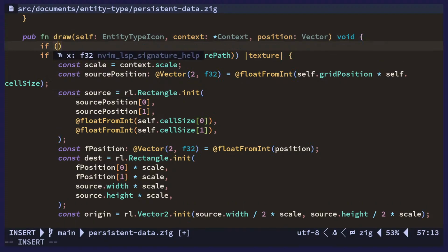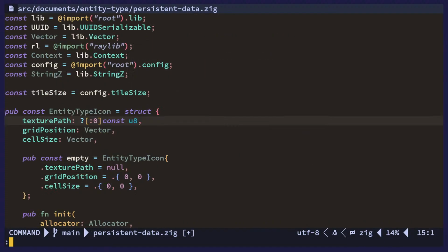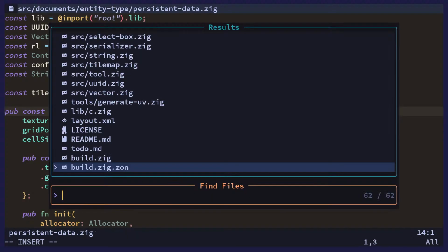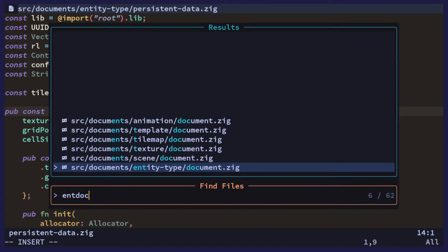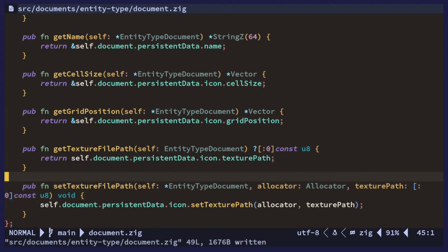So here we also need to wrap this in an if we have this. Well, actually, let's do texture path equals self.texture path, or else return. If we don't have it, we just return. And we can do that. Yes. Okay. Document. Right, so now this one is actually nullable then. Right? And set should not change.